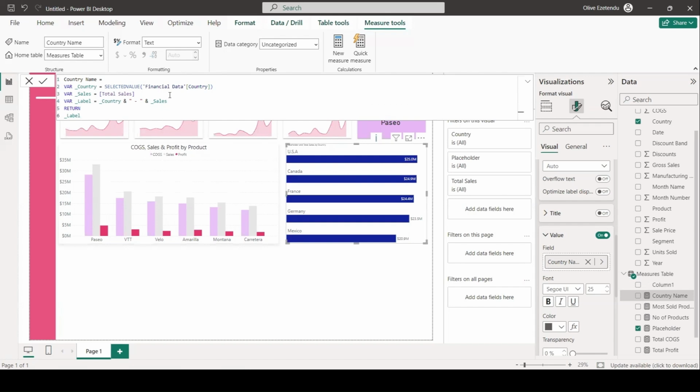So I hope this is quite explanatory. We've got the country, we've got the sales, which is what we wrote in our DAX measure, and how we want to see it is the country dash the sales amount, and we're returning this label. So let's hit enter.